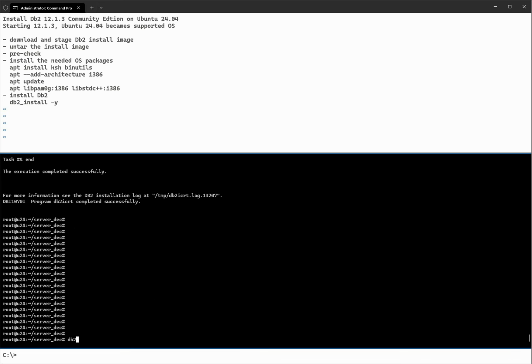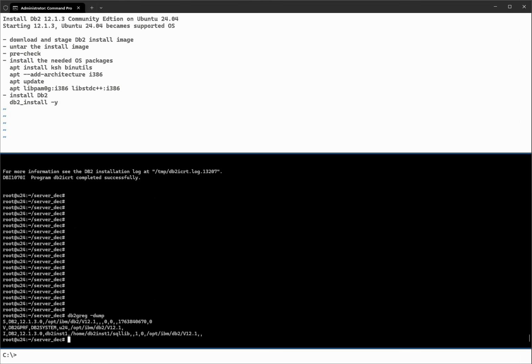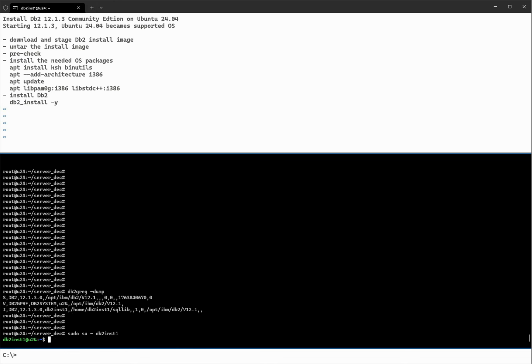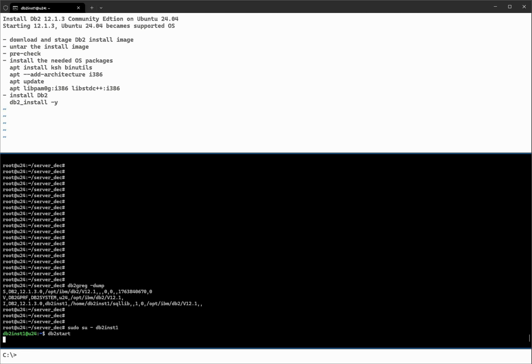So we can check with db2ilist, or grep and minus dump. You can see it. Yeah, we can see the user is created. Now let's sudo to this user, db2inst1, and do a db2start. So start the instance.